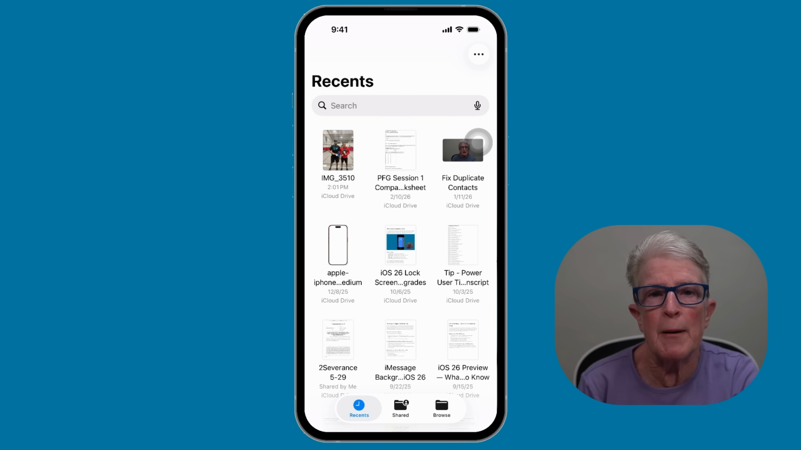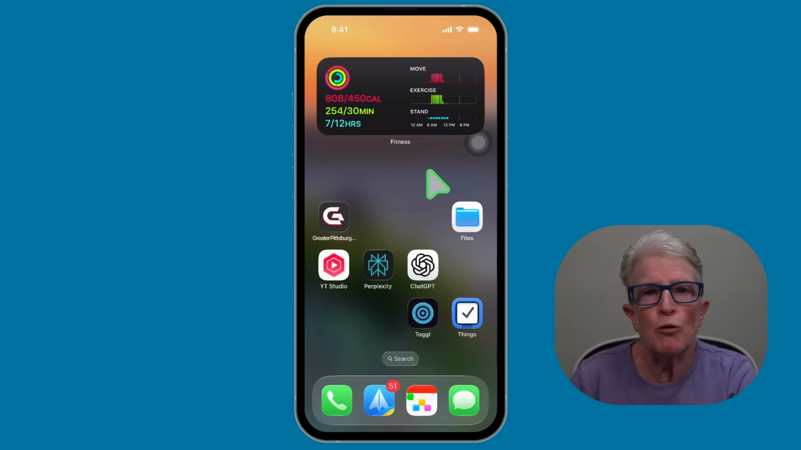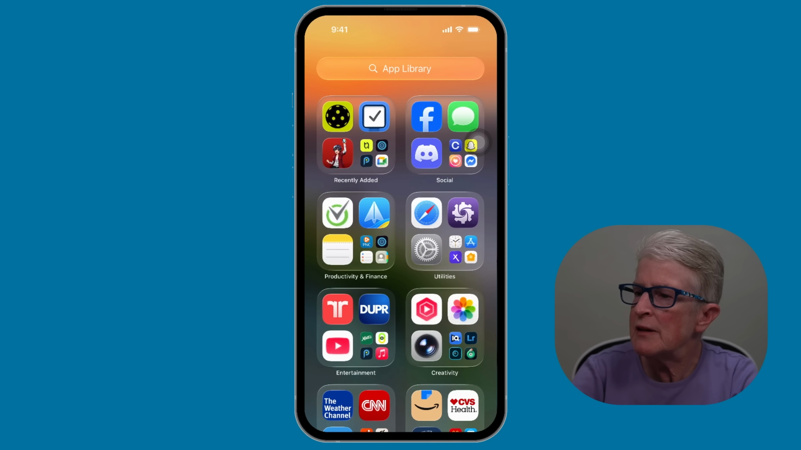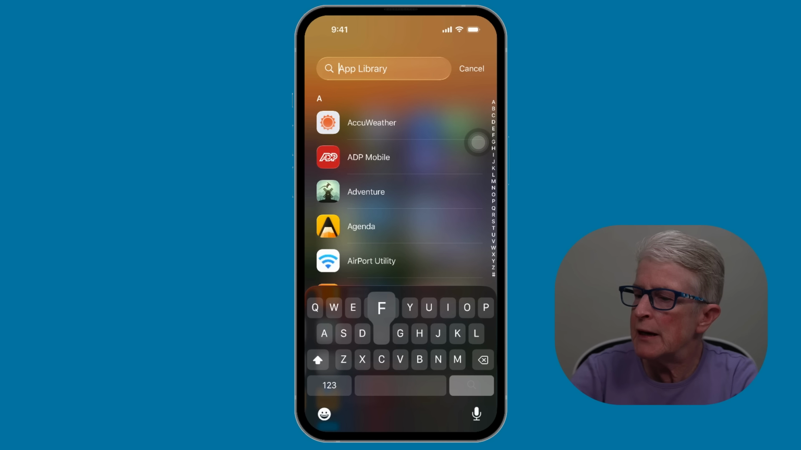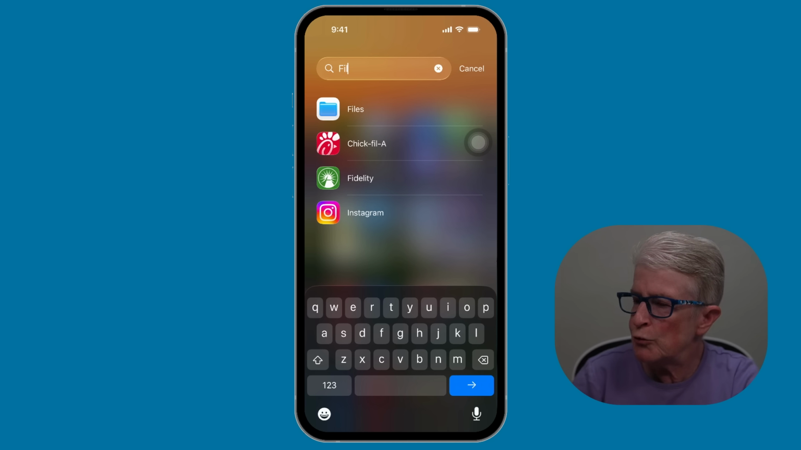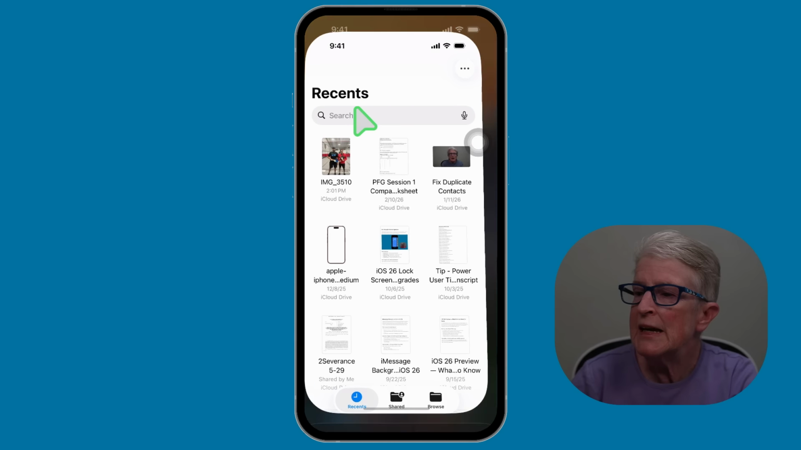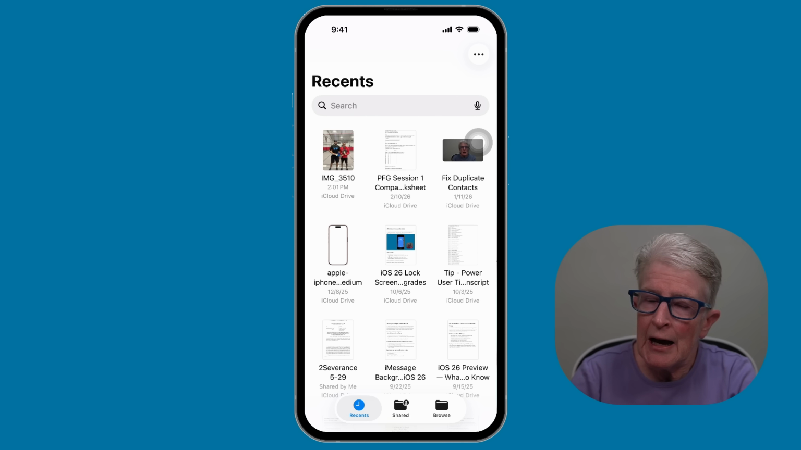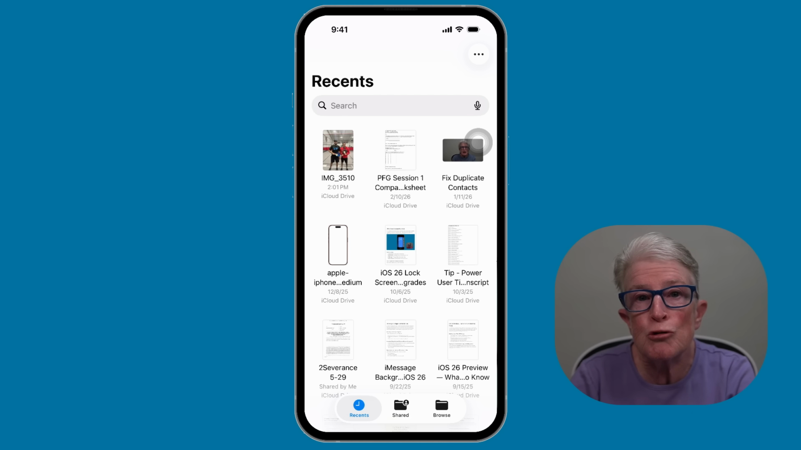When you open the Files app, so I have it located right here on my home screen, but if you don't see your Files app, swipe to the left to come into the app library and begin typing Files. You'll see it, go ahead and open it. If you don't see it in your app library, it may mean that you need to download it from the App Store, so go to the App Store, search for Files app, make sure it's from Apple, and download it.